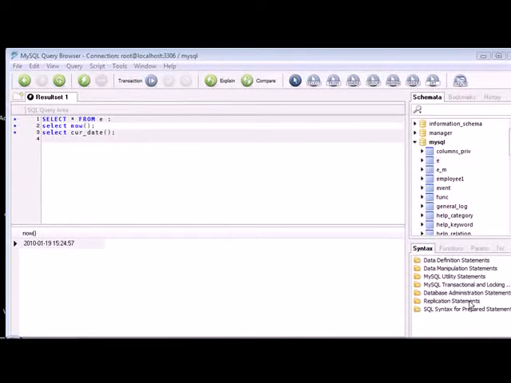So that completes the tutorial. In this tutorial, we understood how to use MySQL Administrator and MySQL Query Browser. In the next tutorial, learn about MySQL Migration Toolkit.